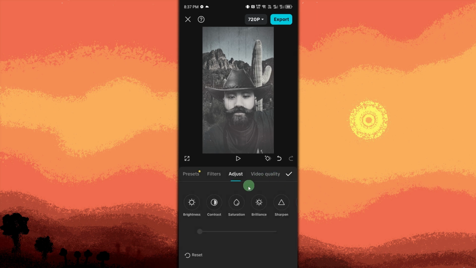Fine-tune with adjustments. Tap Adjust and modify brightness, contrast, shadows, and saturation for a perfect look. Preview your video. Tap the play button to review the black and white effect before exporting.